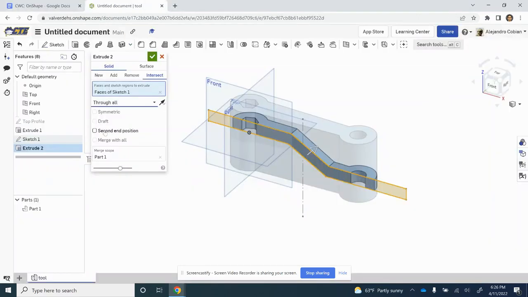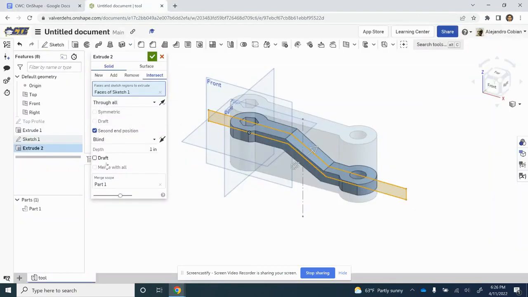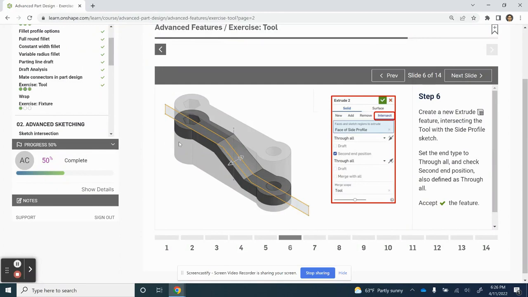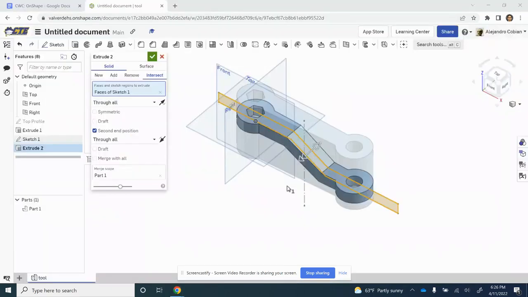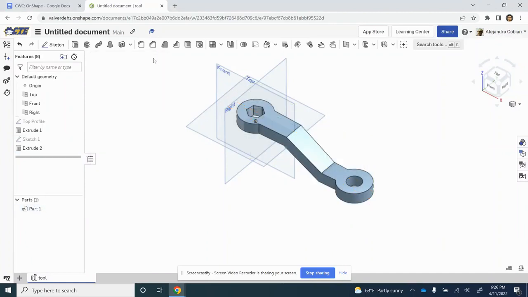And second end position. And this is still going to be through all. Notice we have this piece missing here. It's not rounded. So now I'm going to click through all one more time. And the merge scope is with our tool. So we didn't rename this. We'll rename it right now to change that name. So click accept. Name this right now. And this will be called tool.